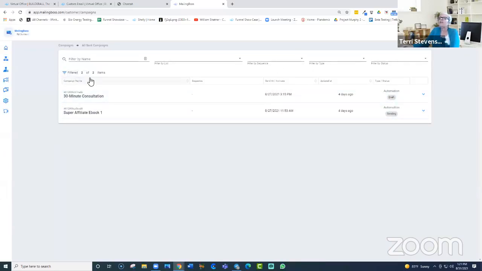We also have down here the same fields. This is your company name, a sequence name if you have it, the send or activate time, when it was last updated, and the type or status of this particular campaign. And over here in this drop down menu, you'll also be able to see the overview, activate the campaign, save it as a template, duplicate it, and edit it.